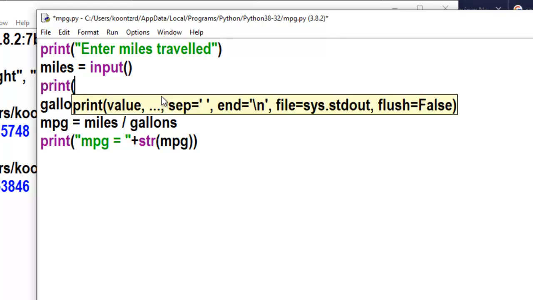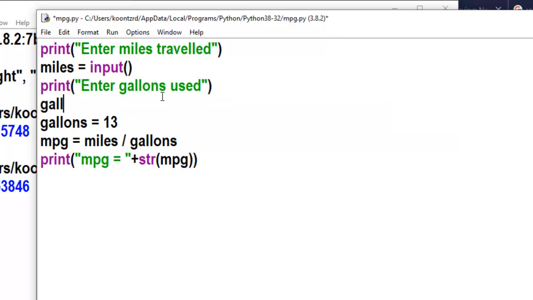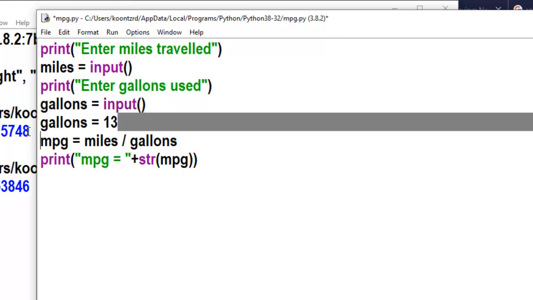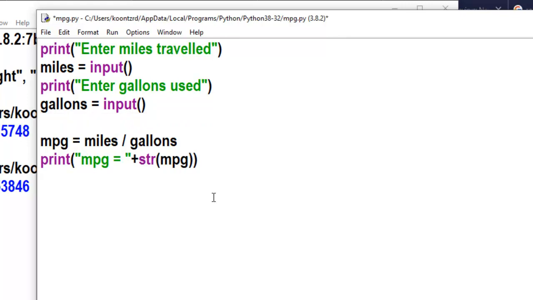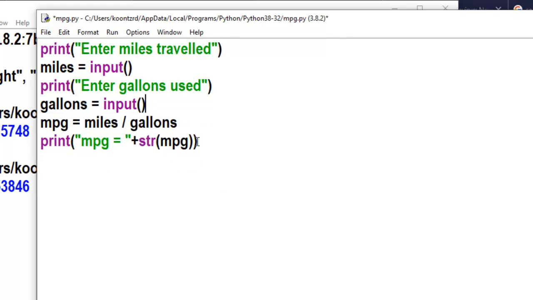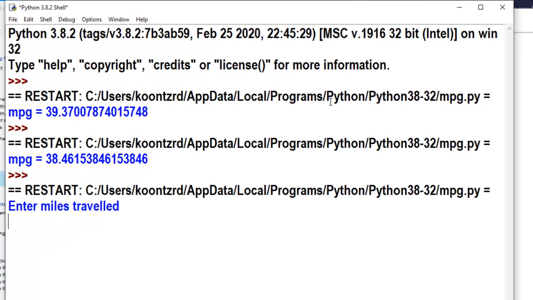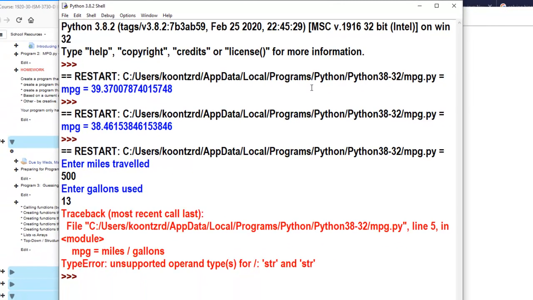So let's print enter gallons used, and then we're going to say gallons is equal to input. I'm going to get rid of this line. And let's see what happens. So first I'm going to save it. Enter miles traveled. So we traveled 500 miles. We used 13 gallons. Uh-oh, we have an error.